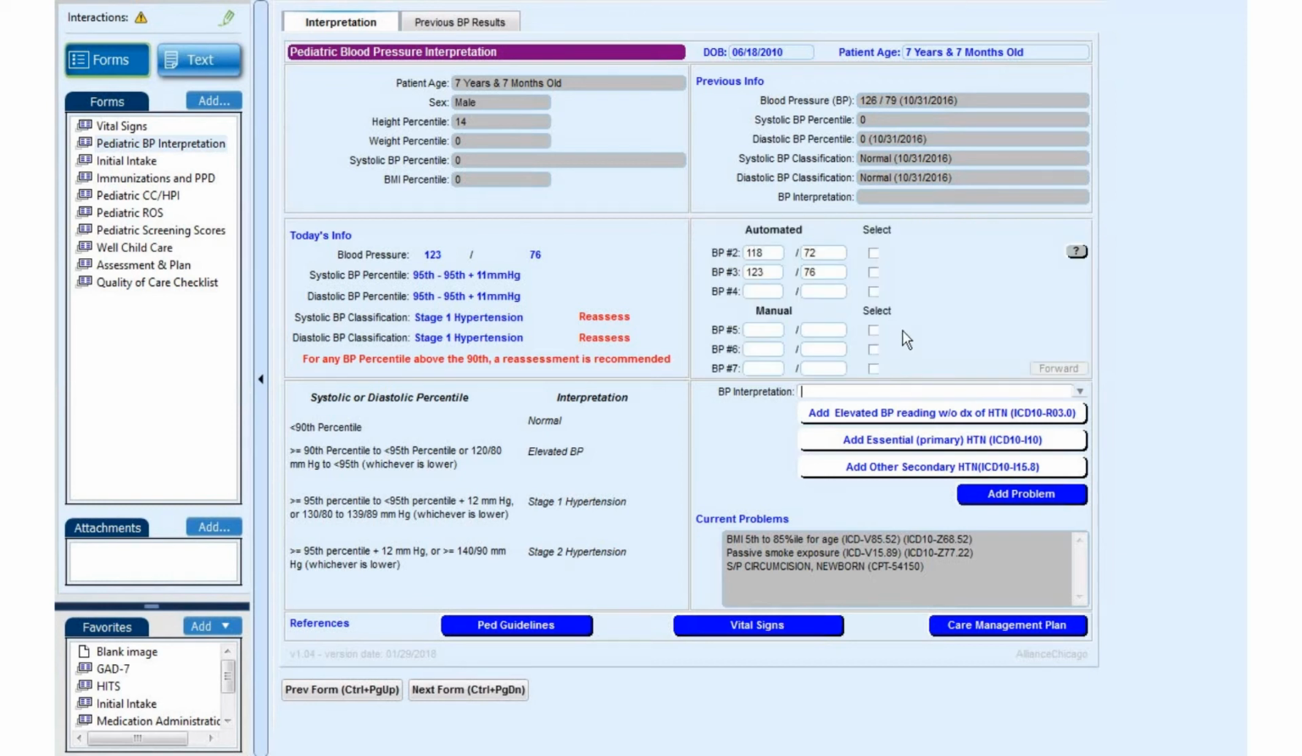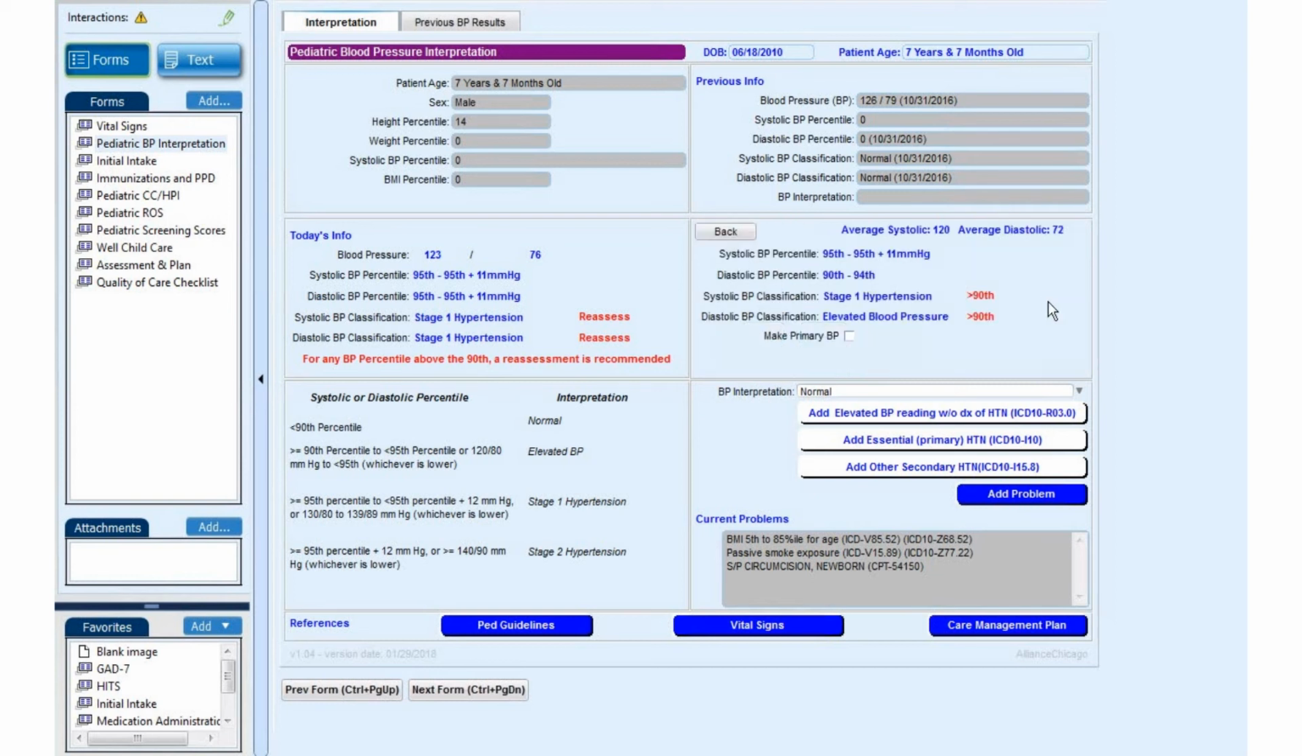We will go back to our screen. We are now ready to enter in some new manual blood pressure values. We're now going to select these values and calculate an average. As we can see, our reassessed values are still elevated, but because we have completed our reassessment, we will make this our primary blood pressure.